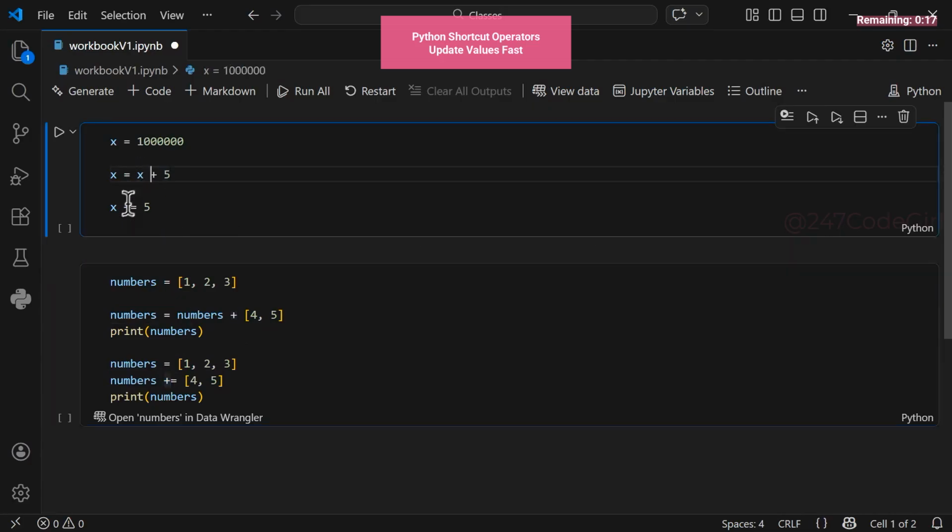Plus, from a readability standpoint, this just looks cleaner. It is faster to type and easier to read. You avoid repeating yourself and eliminate the risk of typos in your variable names. If you try to retype x, you might accidentally hit z instead, and trust me, you don't want to deal with those bugs.